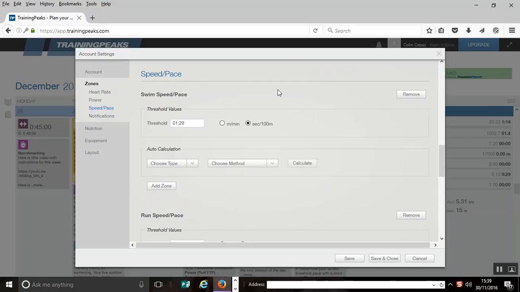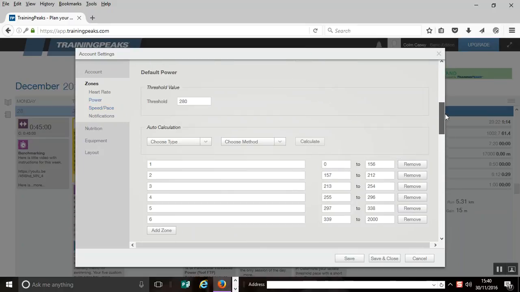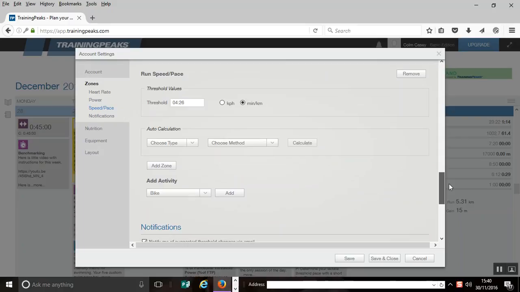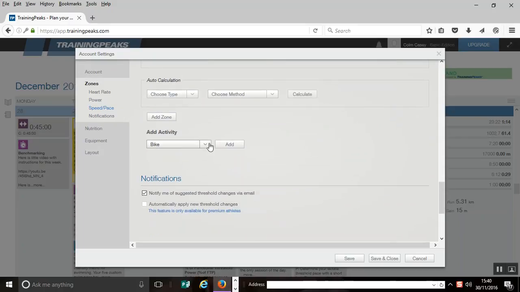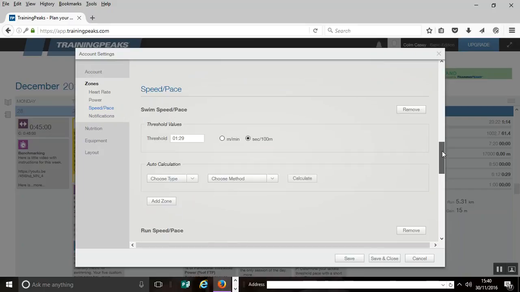When I come down to speed and pace, you're not going to see the box where you see swim speed and pace or run speed and pace. What you'll actually see is the default pace box. Under the default box, you're going to see add activity. You'll see the option of swim and the option of run. You need to add swim and run so it comes up within your training calendar or with the screen box.